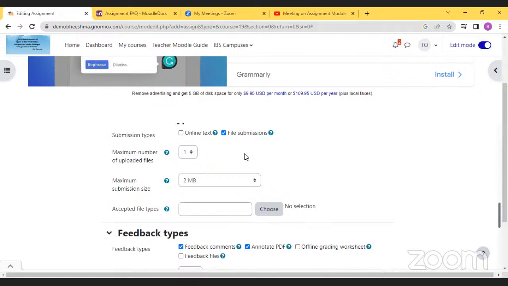In file submissions, generally we don't encourage students to upload an image because again we have a server space constraint. We never encourage students to upload a video or an audio or an image. Only text based, we ask them to submit. That is the reason 90 to 95% of faculty members use the file submissions option. Got it?